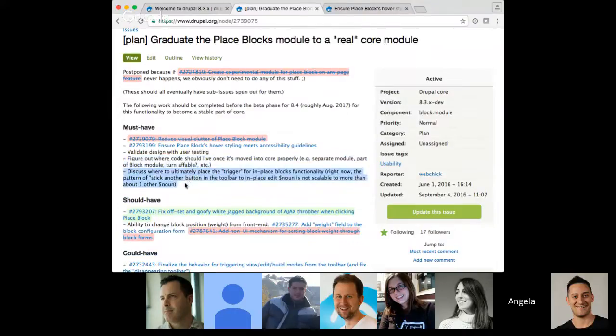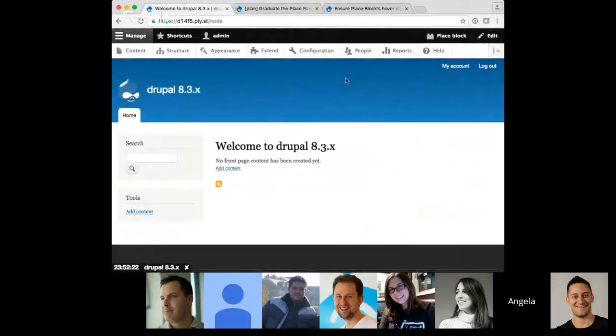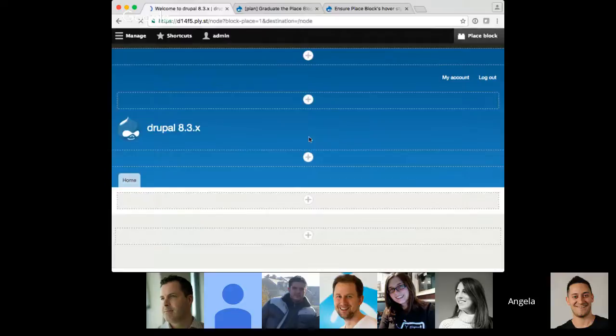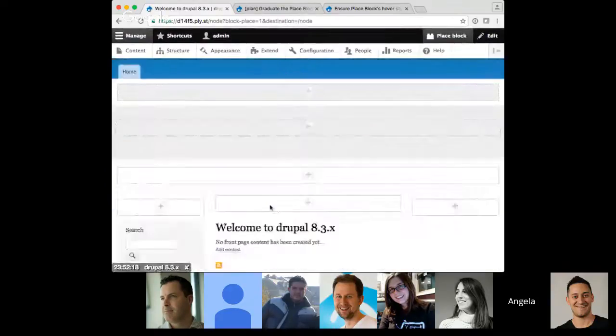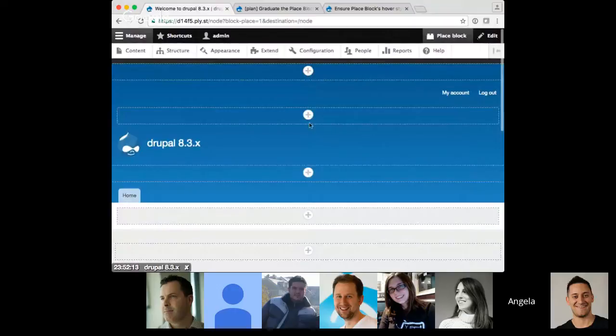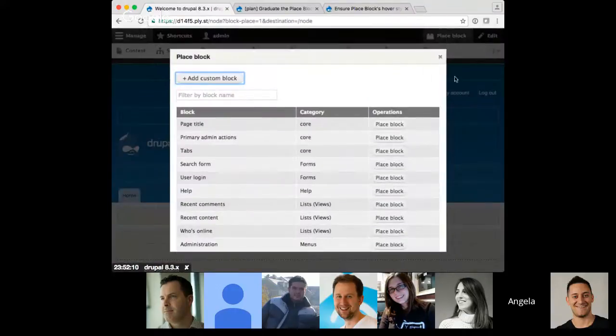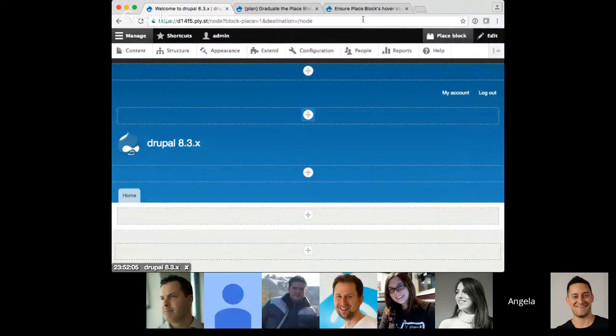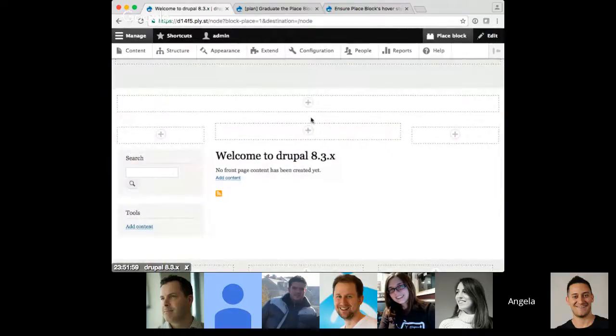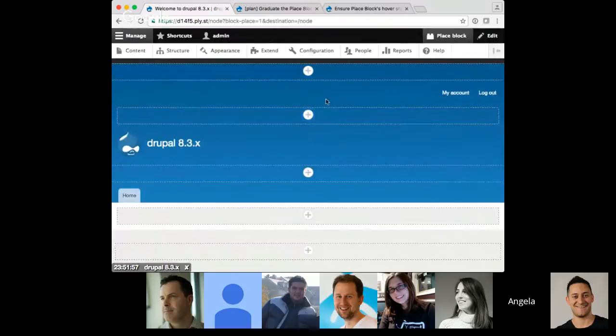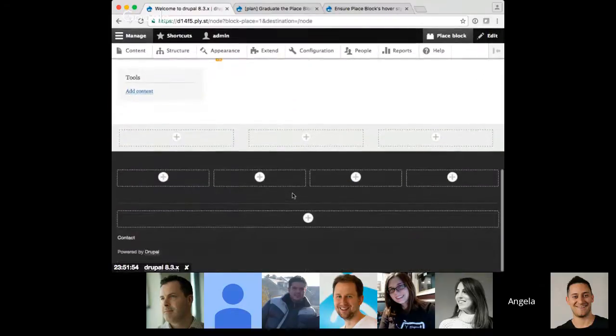So the two items on the must-have list that are related to UX are, one, we want to validate the design with user testing. The place block module got a nice facelift thanks to Emily and various other people who worked on this. It looks great, much better than it did before. There's this little jaggy thing with the Ajax spinner, which is kind of annoying, but whatever. But for the most part, this looks great, and I think it's useful. But we haven't really vetted this design in front of other people, at least not that I've seen reported back to the issue queue if we've done that.